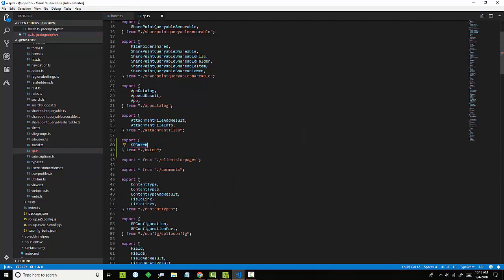Format document. You'll see I've got a little red squiggly here. You could show the fixes, fix the missing trailing comma. There you go, all set. So we've added our export for SP batch, a nice easy change, but we want to kind of test this.